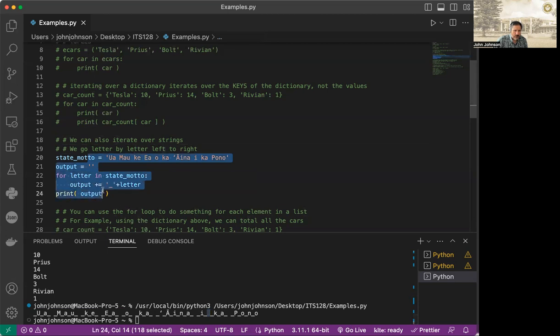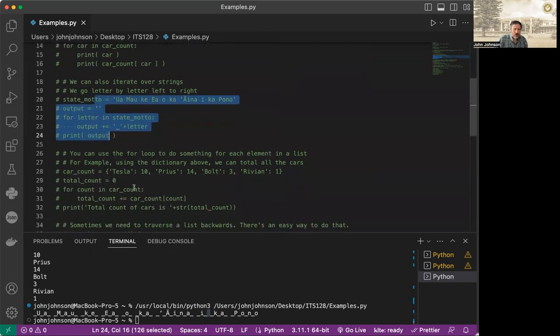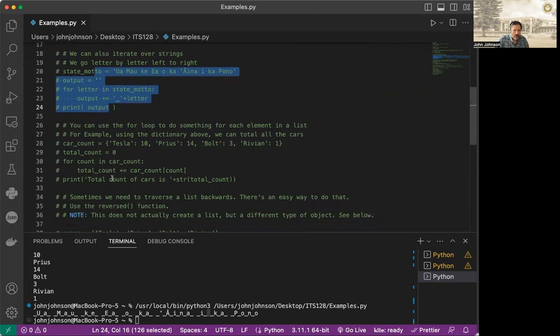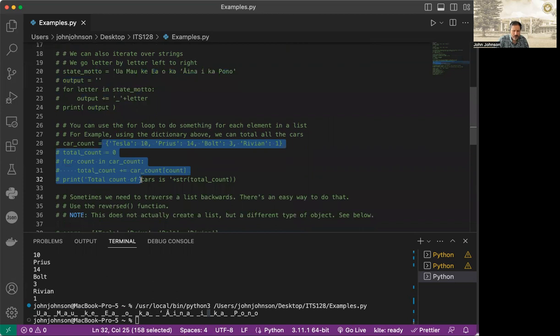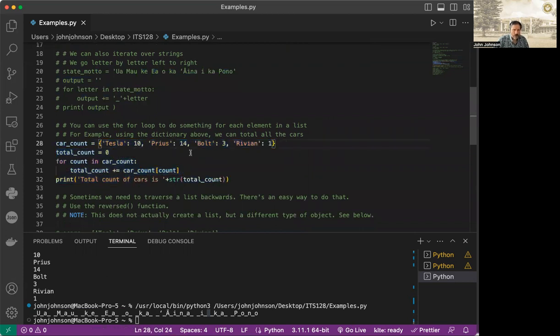So let's go ahead and comment this out, and we're going to go down. You can use the for loop to do something for each element in the list. For example, using the dictionary above, we can total all the cars. So let's take a look at that example. We're going to start with car count, same as above. We're going to take 10 Teslas, 14 Priuses, 3 Bolts, and 1 Rivian. We're going to go through each one, and we're going to sum each one of these just to see how many cars we have in total.